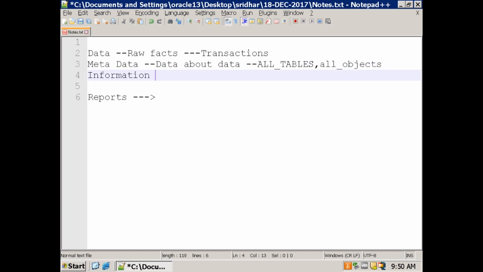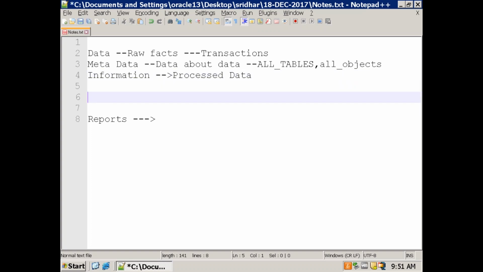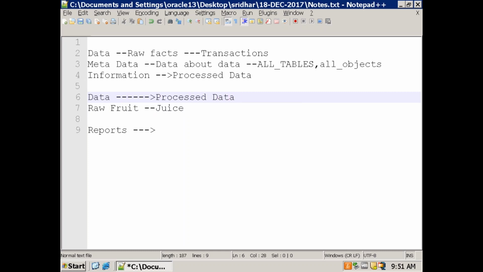Coming to information, information is nothing but processed data. So the reporting technology or the reports which we use in any ERP application, the purpose of the report is to provide the information, provide the data in a processed manner, in an easy to digest manner. What is the difference between a raw fruit and a juice? Raw fruit is our data, and juice is the processed data. That's the difference.